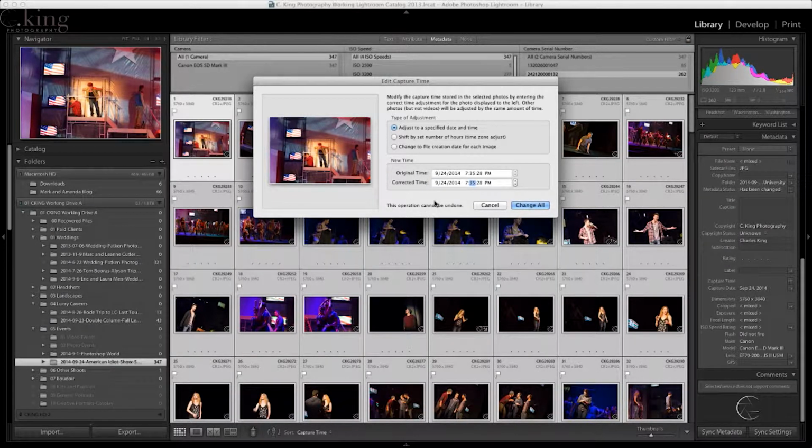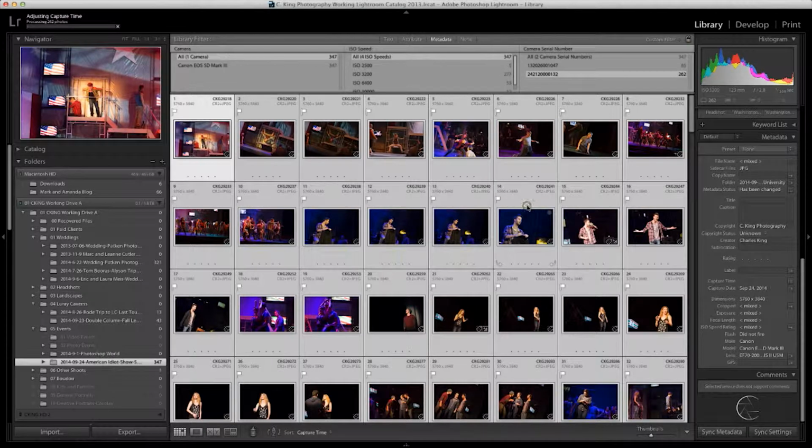So in this menu, I'm going to go to my corrected time and change that to 1 minute and 6 seconds behind. So I'm going to change that to 34 and 22. And then I'm going to click Change All. Once I do that, all the images for this camera are now synced to the time that I've given it.